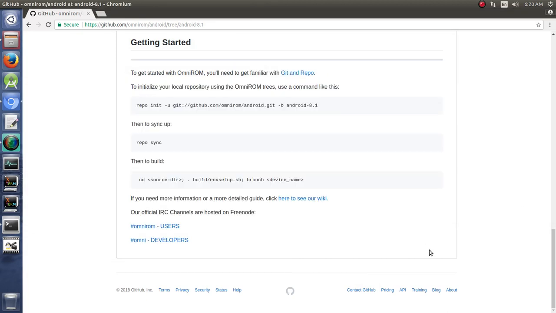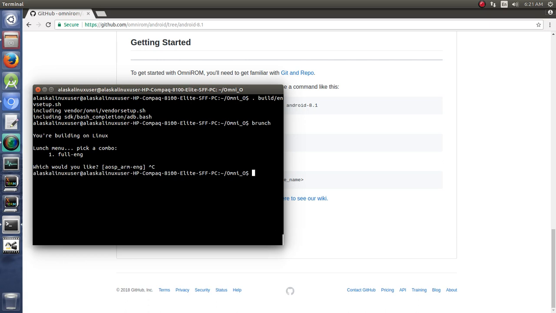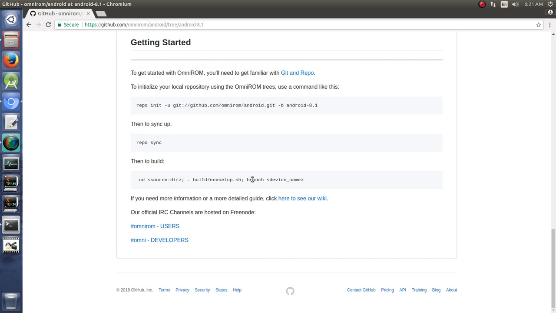If we just type the instructions here, say brunch, you know, we used lunch in some versions, we used brunch in some versions, but if we type brunch here, notice that there's no combos to go through. We could just do a full eng, but that's actually not what we want, so we're going to Control C. Notice when we did this with Lineage, if you've watched along with those videos, they will be listed here. So what we're going to do is brunch our device name. That's really important to remember, that you have to choose the device name, and it's actually going to help us because it's going to download the files needed to build it.